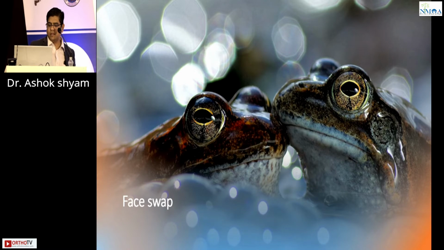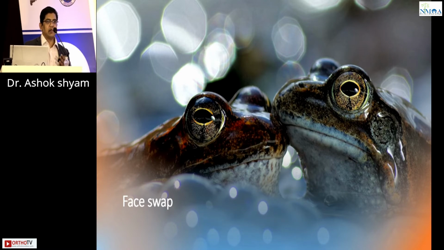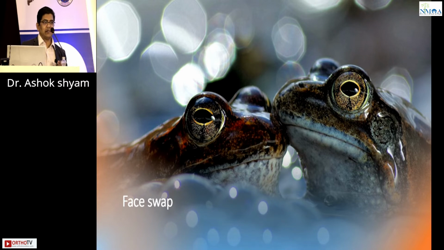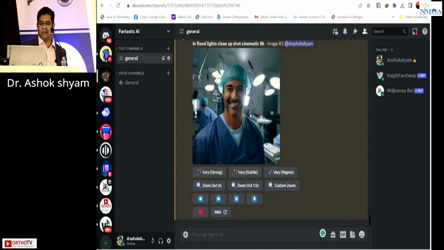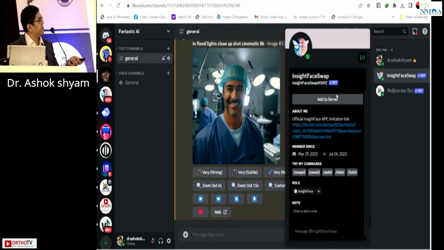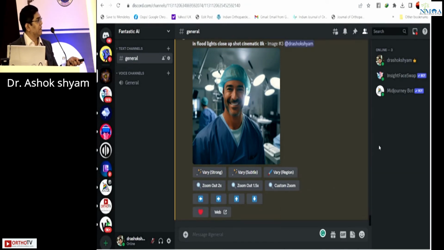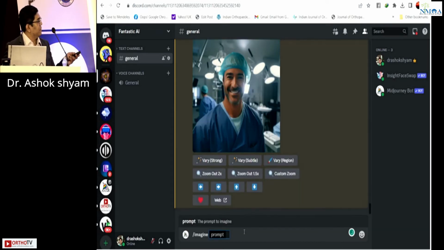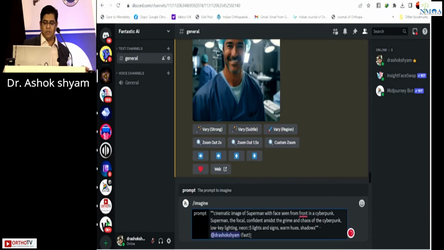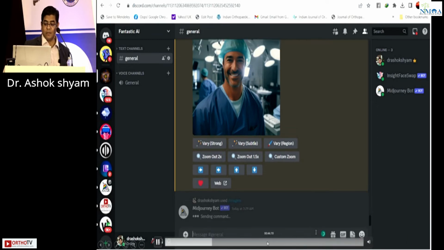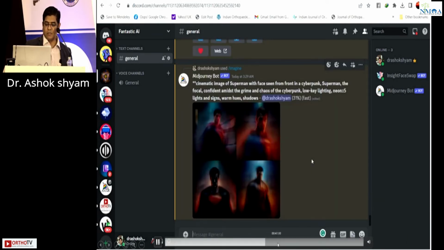Face swap. Like I said, you can change the face of the image that you have with anybody else's or your own image. So whatever you generated, you can change the face of that image. So this is again Discord. There is something called InsightFace swap. It is again a program there on Discord, and you need to add it to your server. Once you add it to your server, then you can simply add a prompt. So for example, here I'm creating a Superman face. So you can create any of this. So it is taking some time to prepare that.